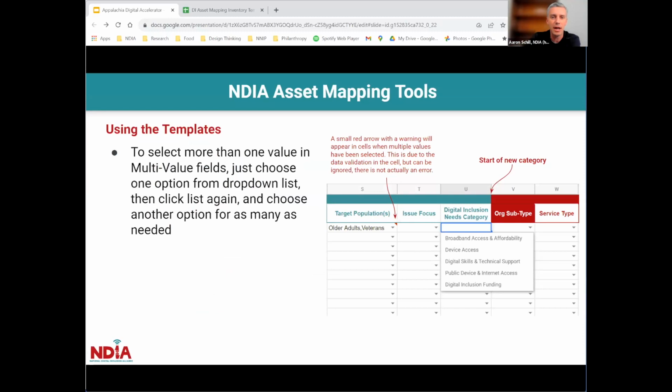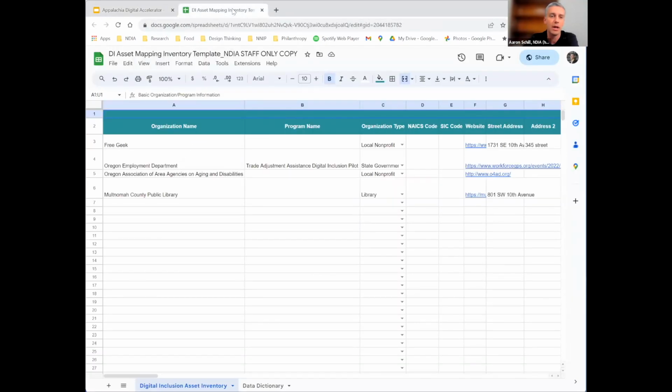And if you see sometimes in the Google Sheets version a little red arrow pop up, that's because it gets a little bit mad at some of the coding that we've built into it, but you don't need to worry about that. Okay, so I'm going to do a quick demo just to show you what this actually looks like. I'm going to pull up a version of our asset inventory. This is the same template that you can access from our site.